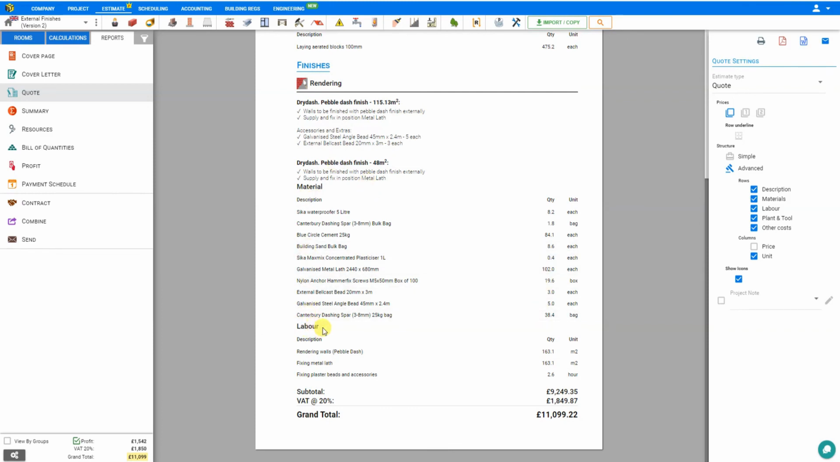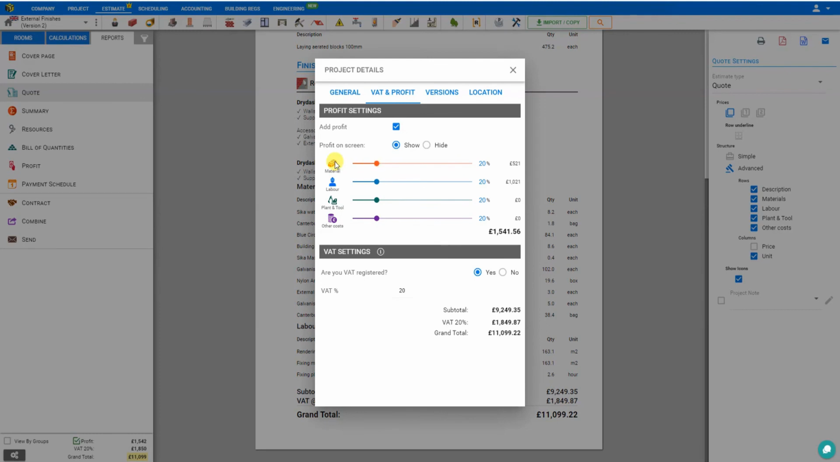It's important to note that all of our materials and labor and plant and tool and other costs do include our profit markup, and we can adjust that here with this cog icon in the lower left. By selecting this, we can see that our profits are set at 20% for each of these, and we can slide that up as we require or just input 20%. And as we make these changes, you'll notice that in the background our grand total price is also adjusting.